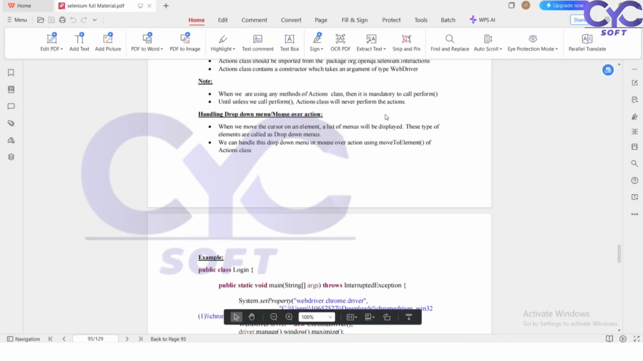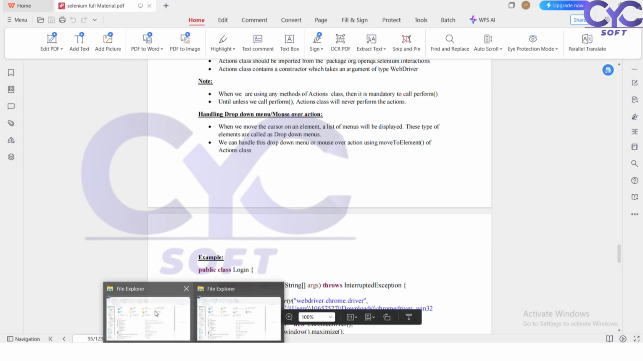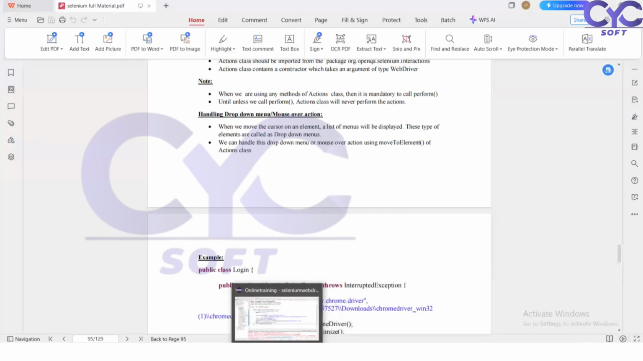What they have told here, note: whenever you are using any methods of the action class, it is mandatory to call the perform. So it is mandatory to call the perform. What does the perform do in Selenium actions? The perform will perform the actions. We will see whether it is performing the actions or not while running this program.